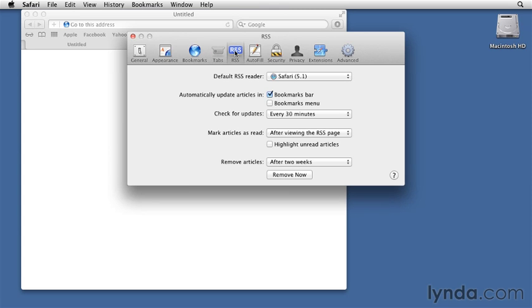RSS. I've talked a little bit about RSS. By default, Safari is the RSS application. You can also choose Mail, or if you have an RSS reader application, you can direct RSS there instead.